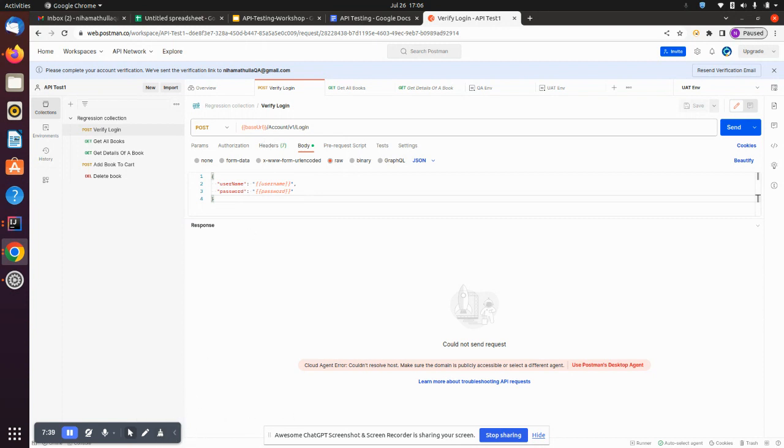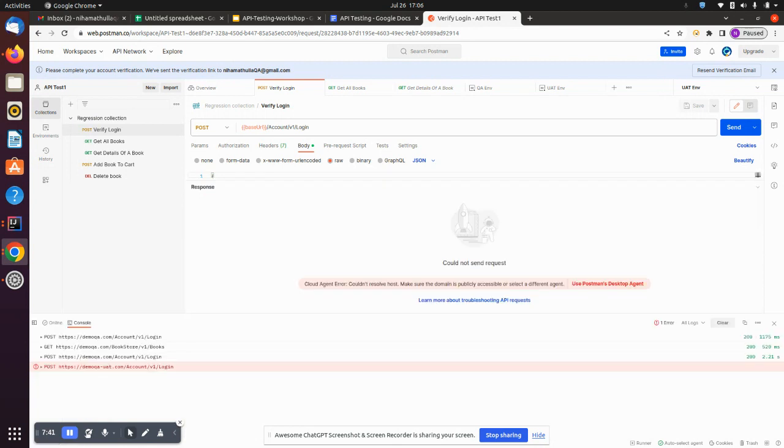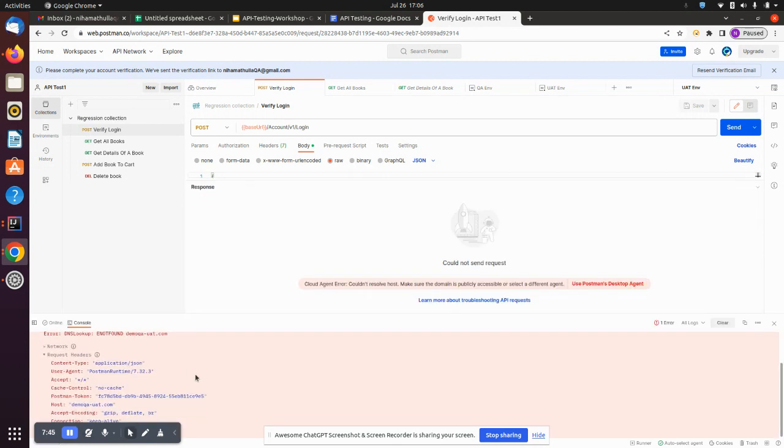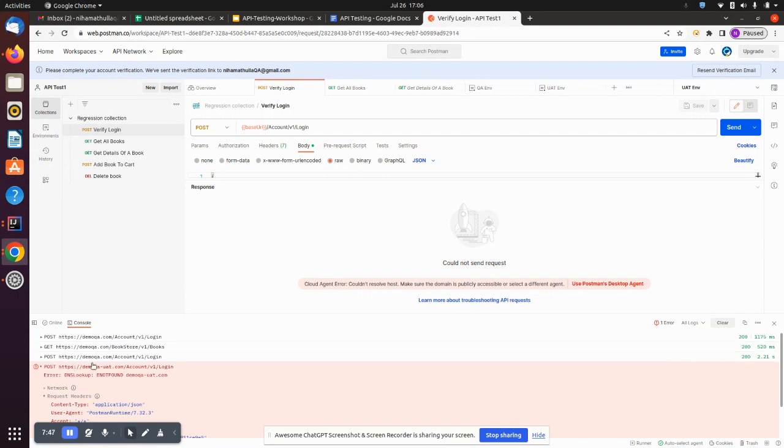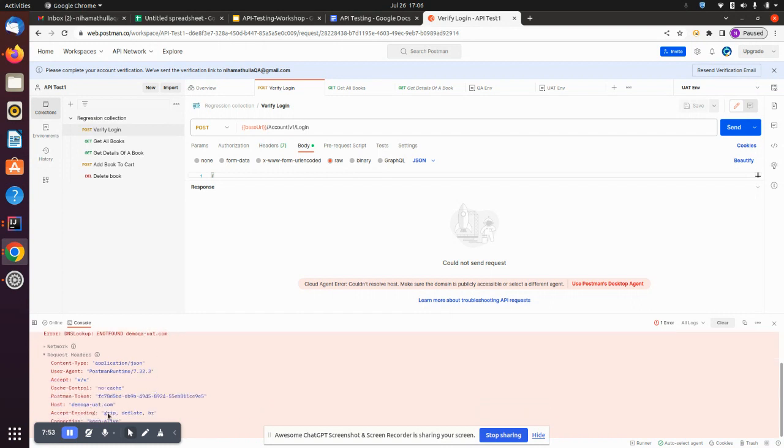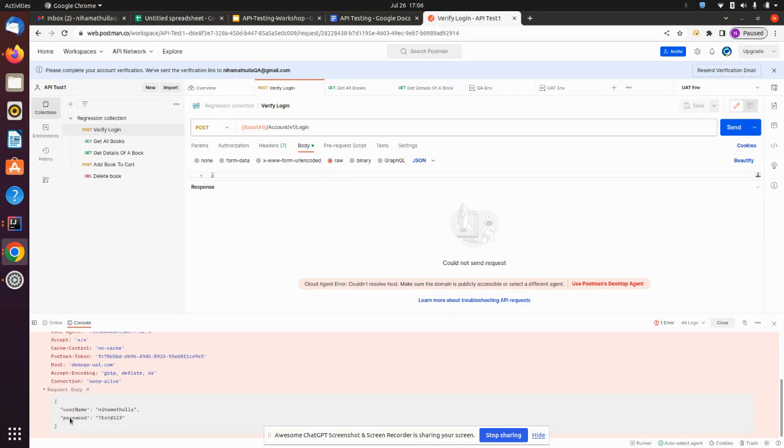But if you want to see what the actual error is, then we can simply go to the console section, and if I expand this request, you can see the URL, that is demoqauat.com, that is actually not a correct URL. And if I want to see the request body, you can see that the password is tested1, that is retrieved from the UAT environment.